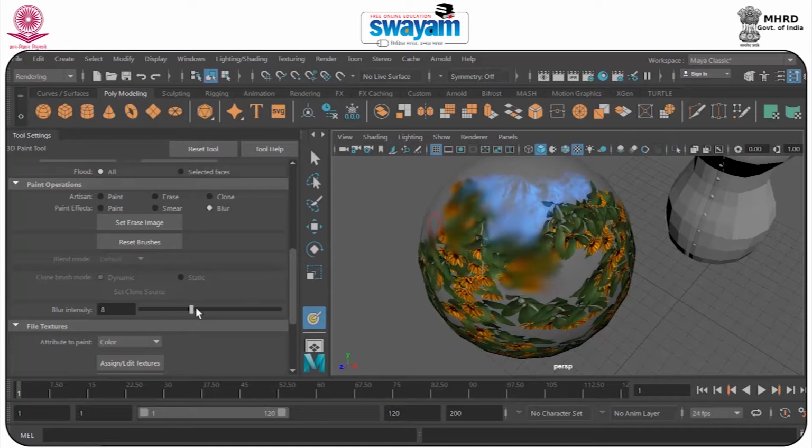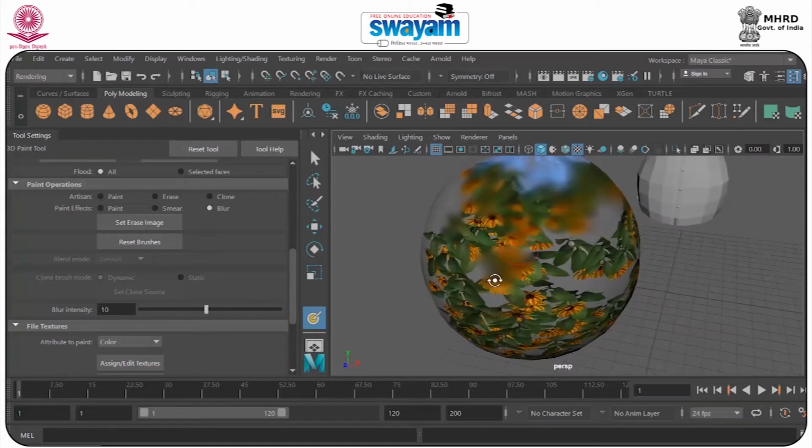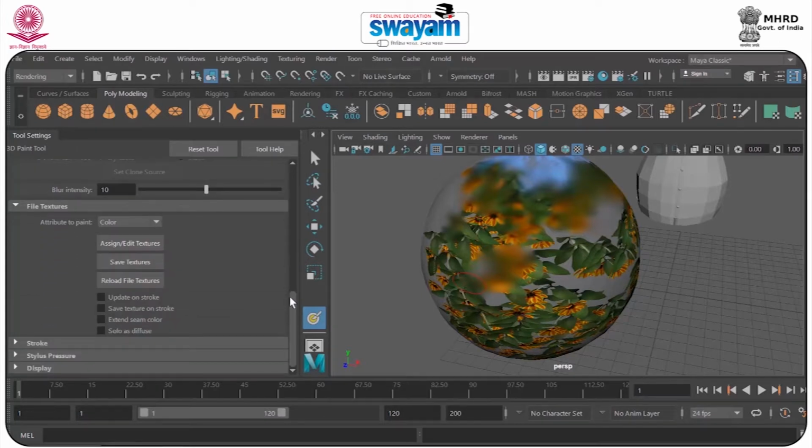This is the blur intensity. If I increase this to 20, it will have a huge amount of blur. If I decrease this to 3, it will produce a small blur effect on your painting. So if I just increase this to 10, it would be fine. So it depends on you. That means you have to keep on changing, and after that you have the stroke.